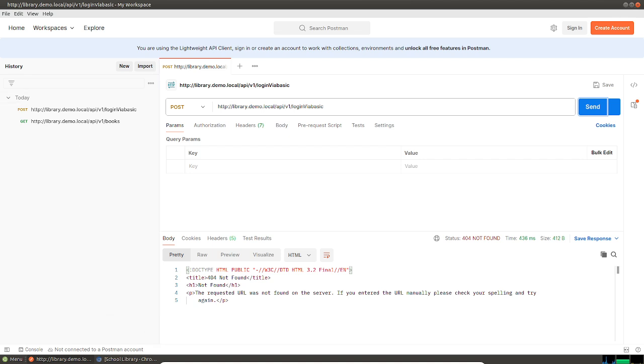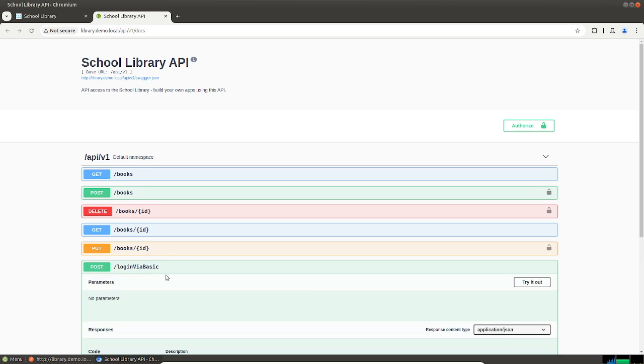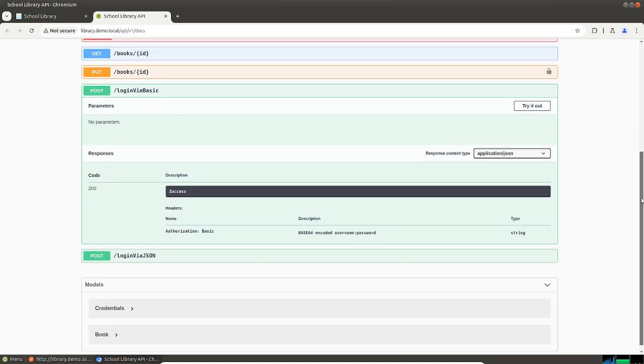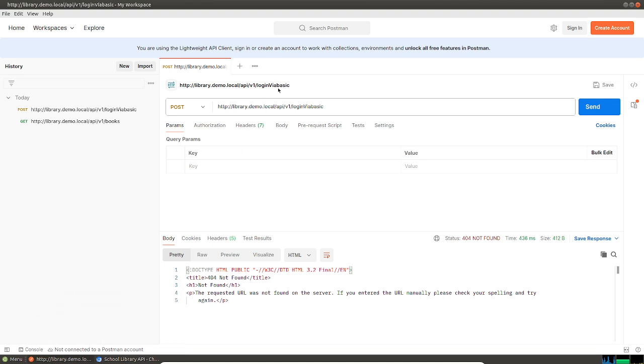6, let's just confirm that the URL is right. For that verification, you can check over here, login via basic. Right, URLs and everything will be mentioned on this. So let's check. Yes, it is login via basic, B is caps. So let's go ahead and see. Change that, and send in a request.